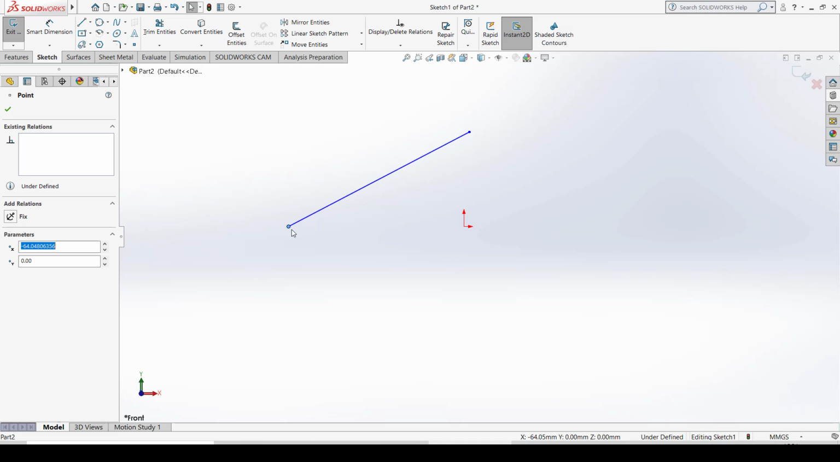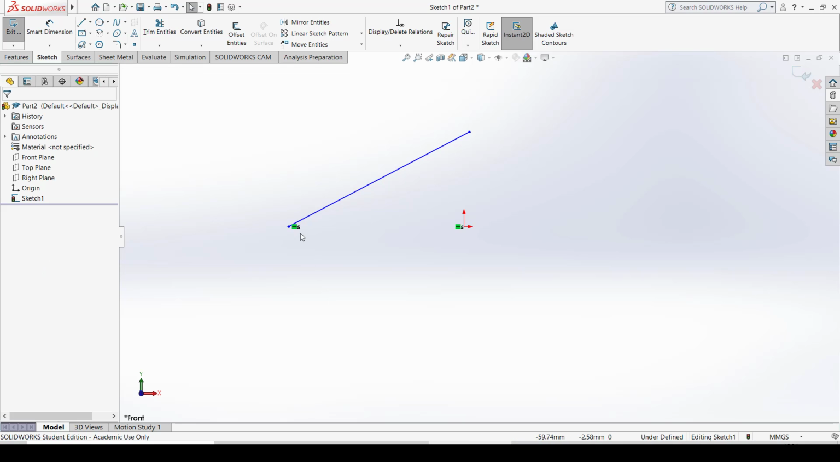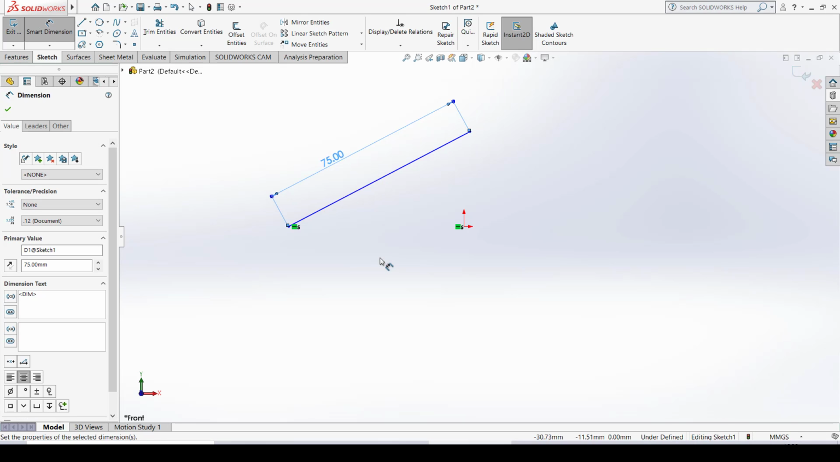So I select this point, I select this origin, and you can make it horizontal. When I click horizontal here, see these two green logos appear. It means that the start point of this line and the origin lie in the same plane or in the same line.